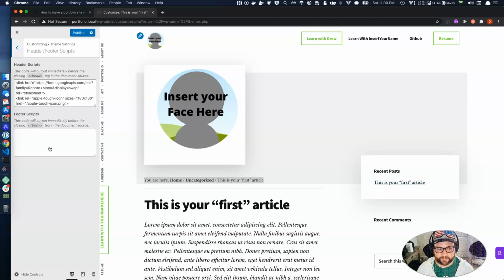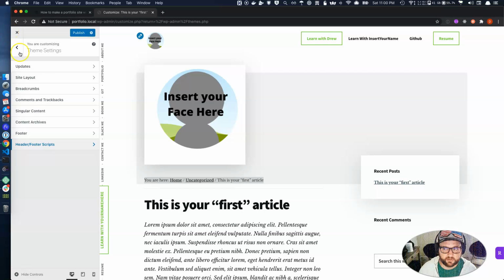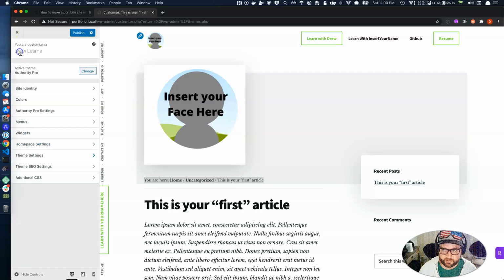So if you know JavaScript, or you want to add your own fonts, this is where you do it. I put a Roboto font in the header script from Google. So if you were to inspect the page, you could see that this actually just shows up in the header, and you can do stuff in the footer too. That's super useful and a little bit more advanced. But if you know what you're doing, it's a great place to go.